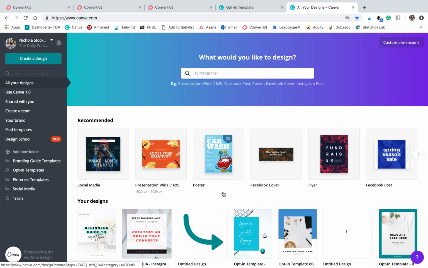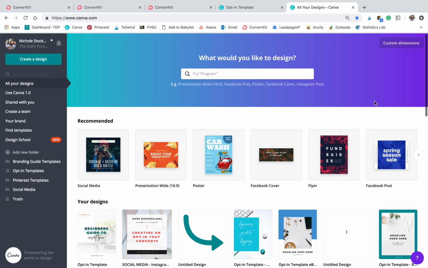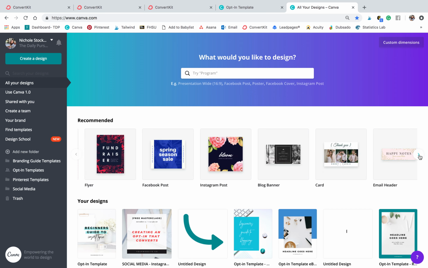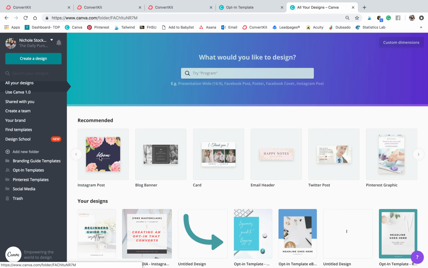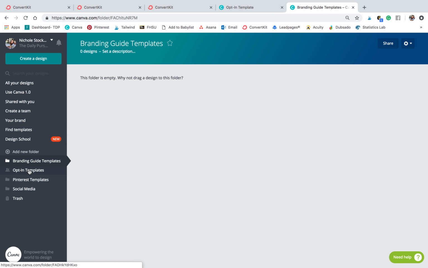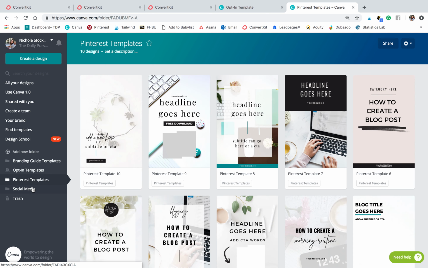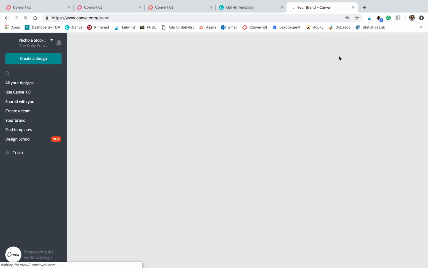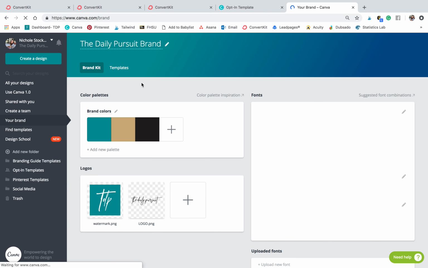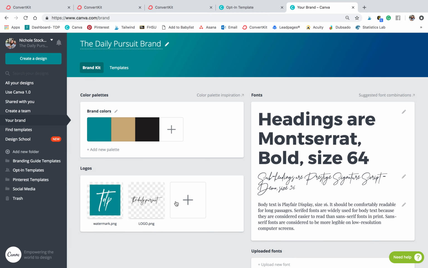So it's not sponsored or anything. I'm not affiliated with Canva by any means, but basically they have a bunch of different size templates you can use. So they have Pinterest graphics, Twitter posts, email headers, you can make cards, Instagram posts, and on the side over here, I can create folders for templates that I share and create. And then what's really cool is you have your own brand right here. So when you click on your own brand, you can add your branding colors, your logos, and your own fonts. You can upload your own fonts.